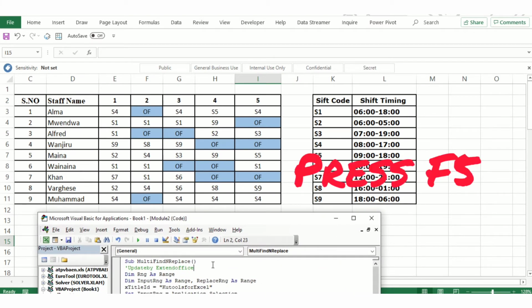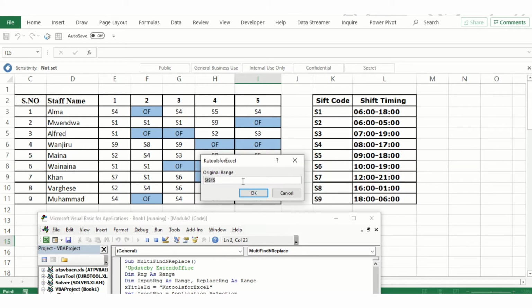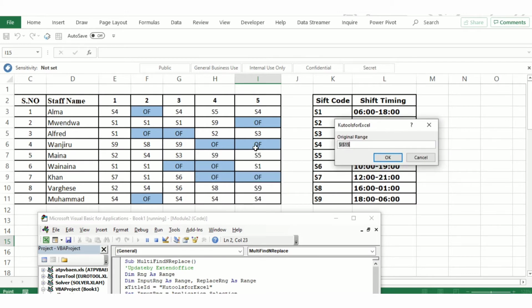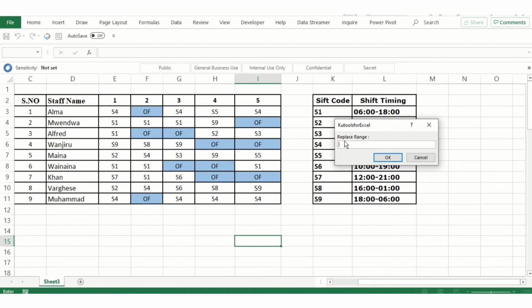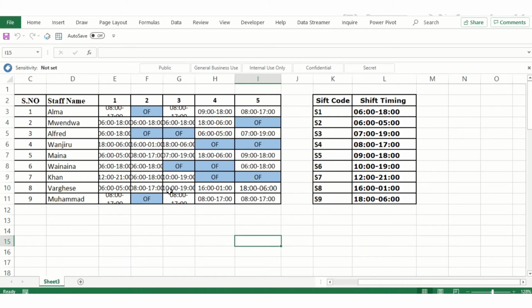Then in the VBA module, click your mouse and press F5. Now it is asking for the original range. Which is the original range? This is the range you want to change, so select it and click OK. Now it is asking for the replace range. This is the replacement range, which we need to change for the shift codes. So select both, then click OK. Now you can look, everything will be changed.